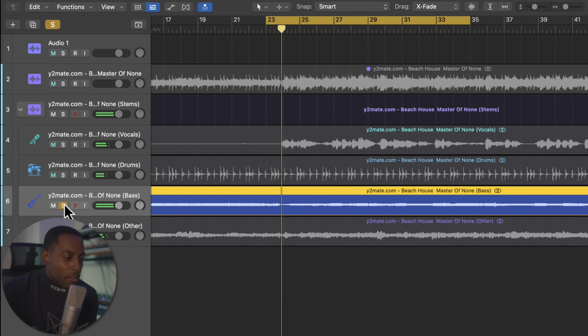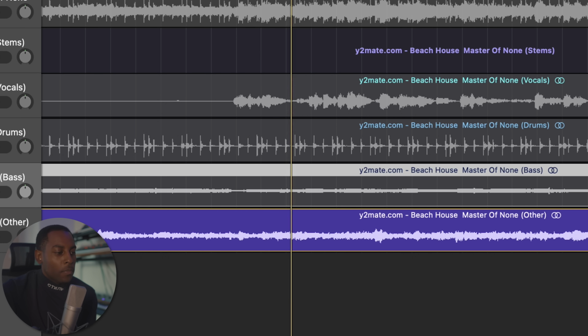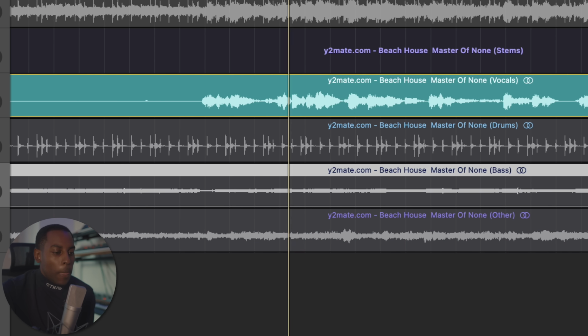Bassline sounding clean. And the melody sounding clean as well. Now with these vocals, we would just need to throw a bit of effects on it just to clean it up and make it sound nice.